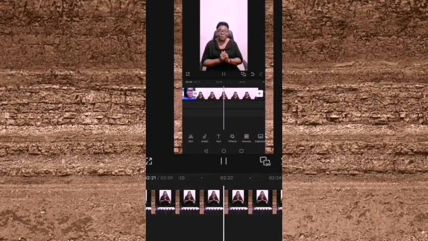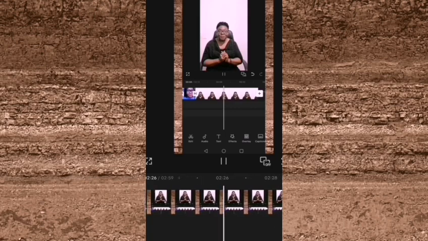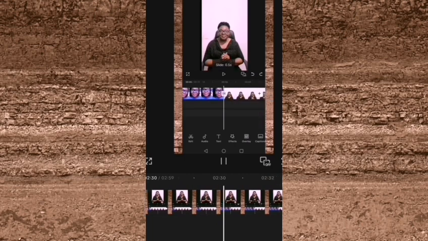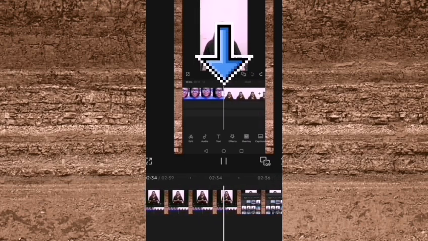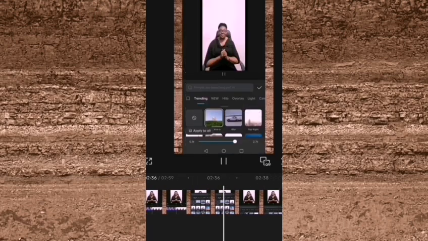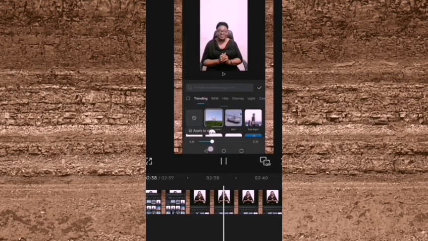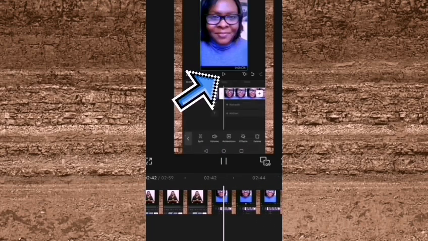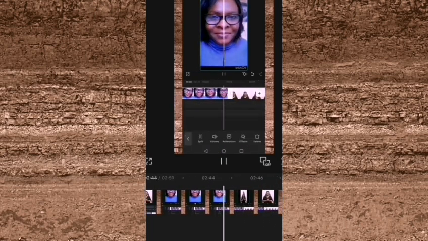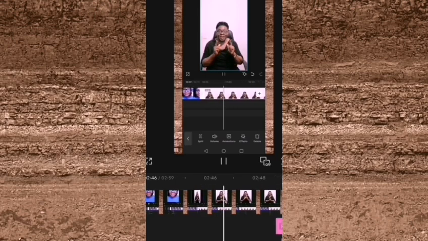Let's choose another transition, but first, you need to undo the first transition. Tap the undo button, which is the curved arrow. Now you have removed the first transition. Tap on the small white box again to select new transition. Then adjust the duration and then preview your video by tapping on the play button. I hope you saw the transition. Easy peasy. Now, let's play the before and after.